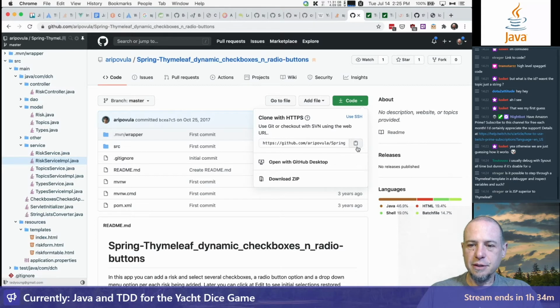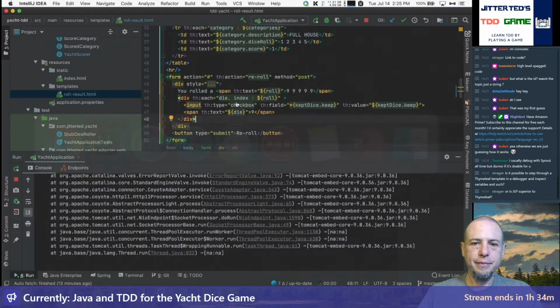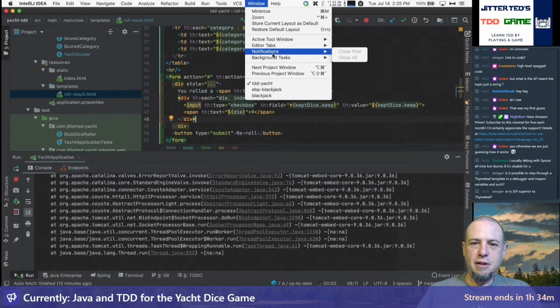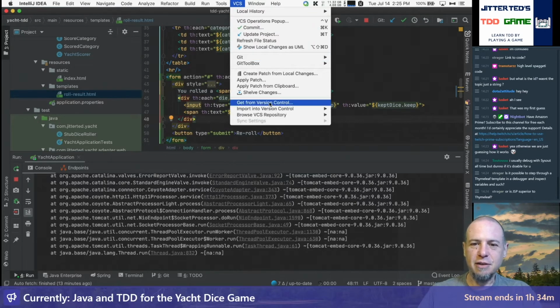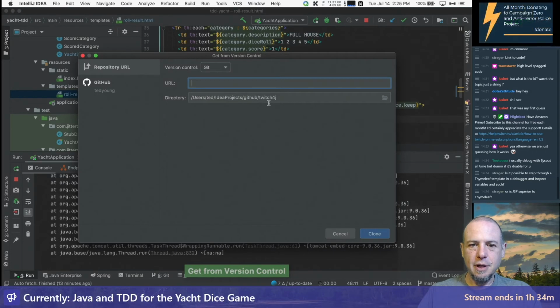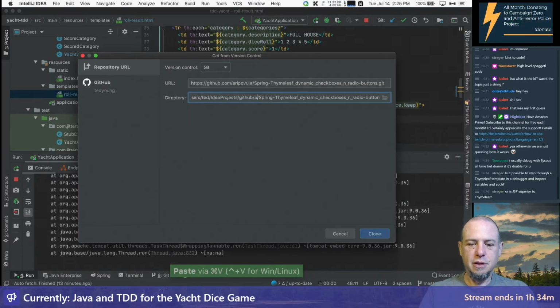Let's go grab this. Yeah, that's fine. I'll use it now. All right, the 10-minute counter for dark mode is going to start now because now we're actually using dark mode. So let's go, not window, ECS, get from version control. So that's the URL. Put this.